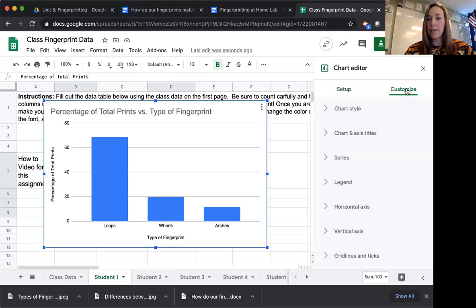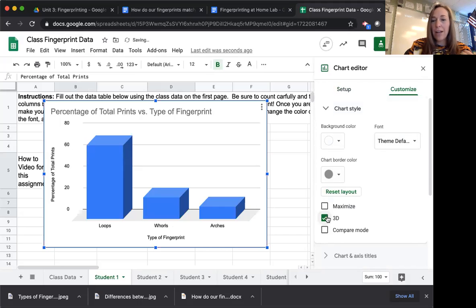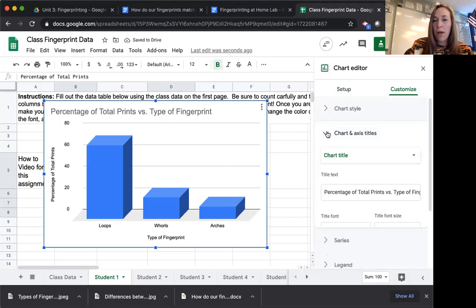So I'm going to go to Customize, and this is where I want you to take the freedom to change the colors, change the font type, do whatever you want to make this look kind of pretty. You can change the chart style, the background color, the border color, the font. You can make it 3D if you like. I know I'm a big fan of that.